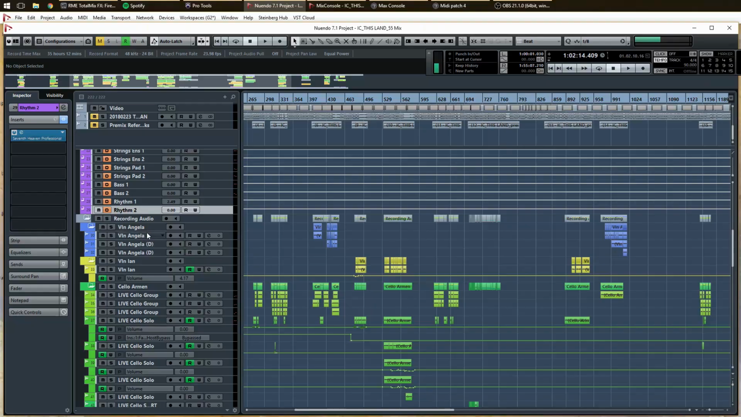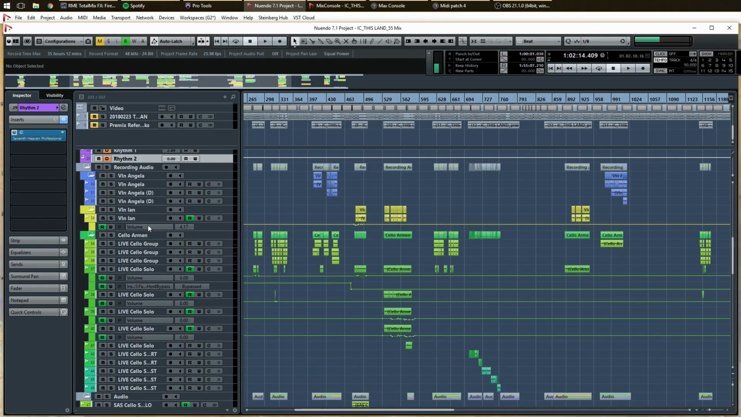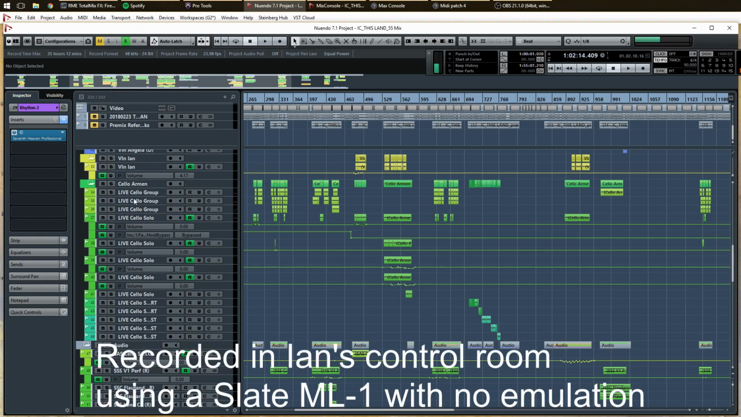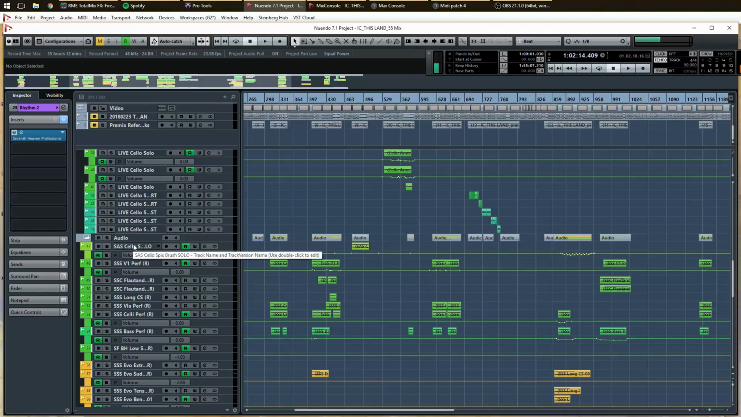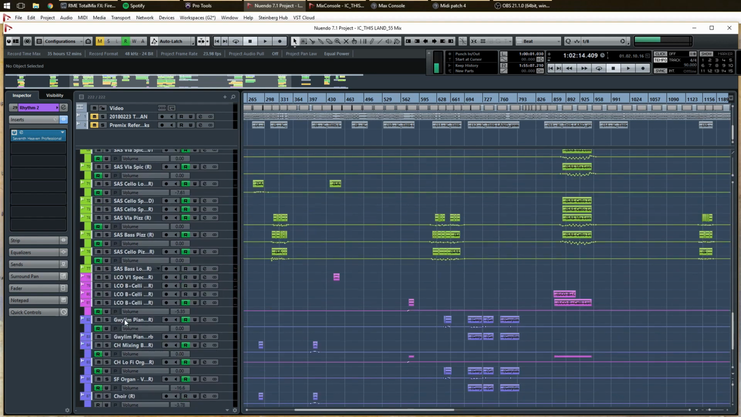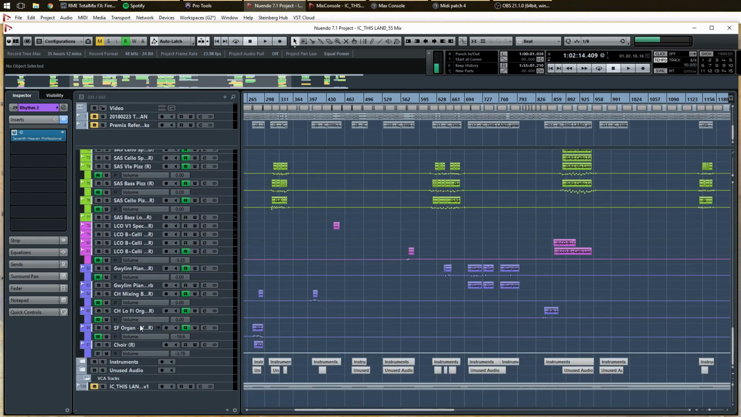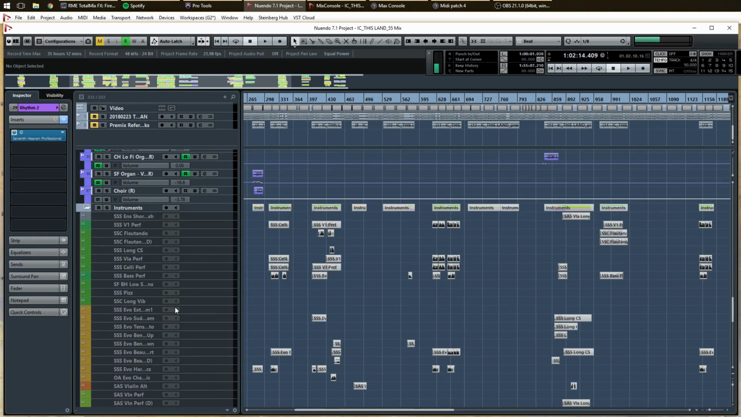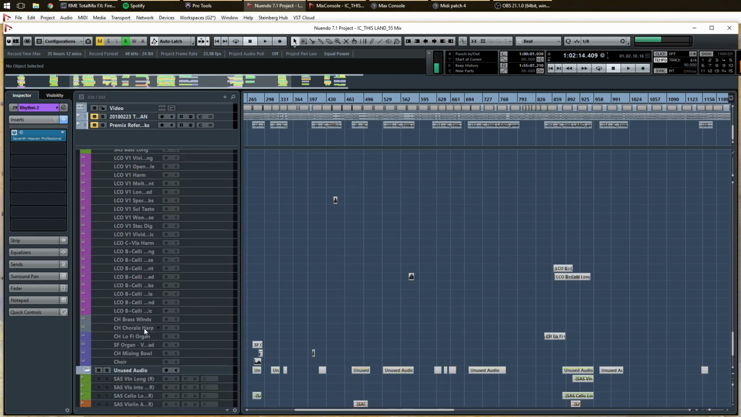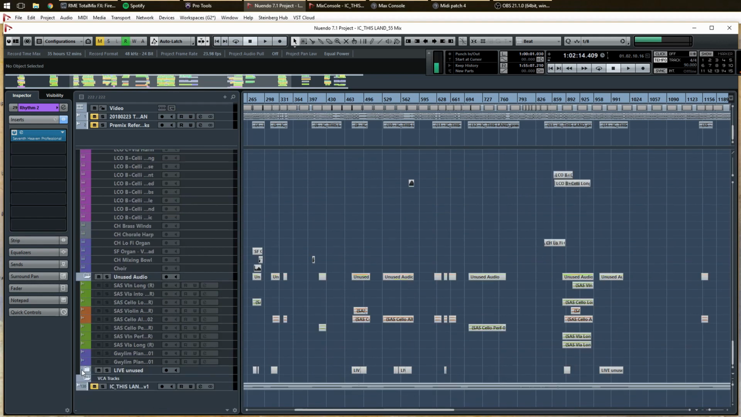Below that, we have a couple of violin tracks which Ian and his wife Angela recorded themselves. Then we have a couple of different cello tracks recorded by Armin. Below that, we have all of the samples. As you can see, there are a lot of string tracks, and then a couple of piano, organ, choir, and things like that. Moving down to these folders here, we have Ian's original instrument tracks, which are all disabled. And then a couple of unused audio tracks.